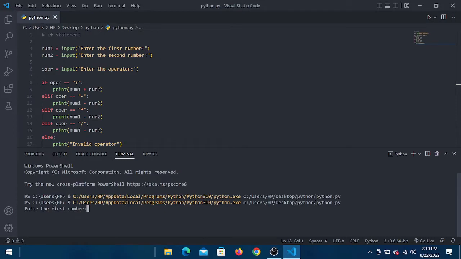Now let's put the first number, then our second, then the operator, let's be plus. See, it's coming like this. Why? Because the input here is for the value that we are inputting here. Python is thinking that it is a string, not an integer, so it just added both of them like this.